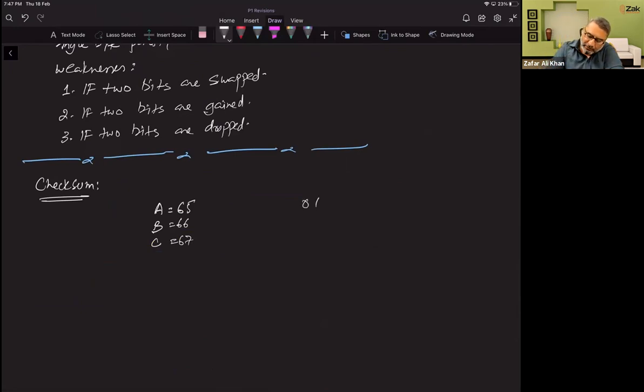So this is 1 2 4 8 16 32 64 128. This is the block of data which we want to send over to another computer via sender or transmitter.